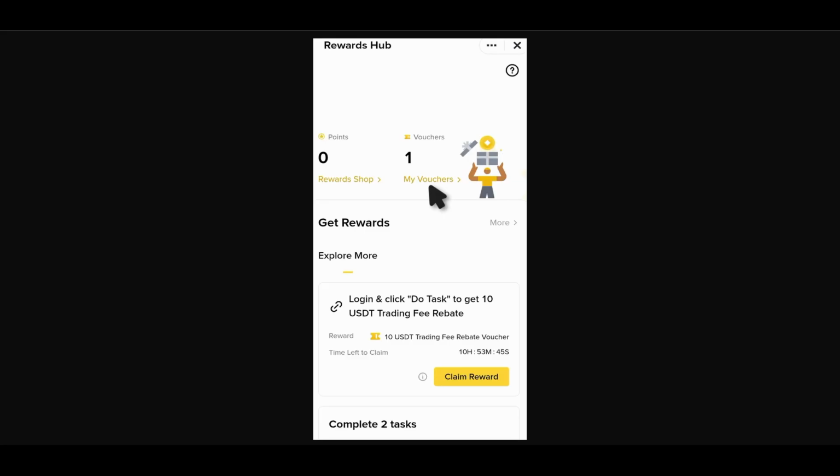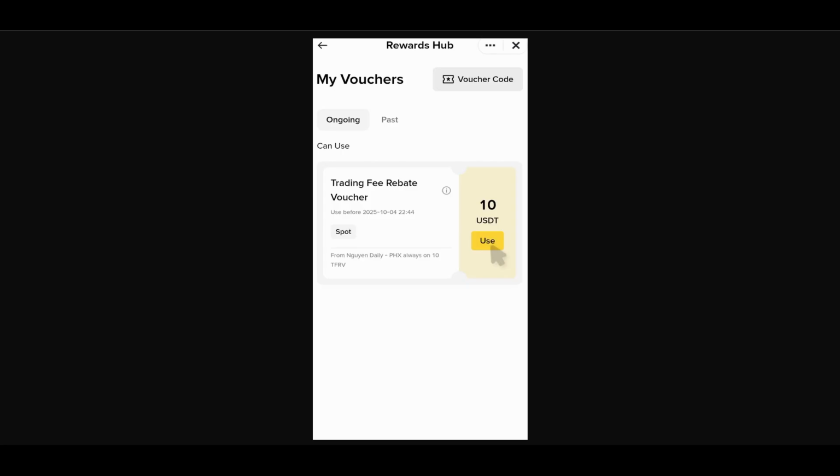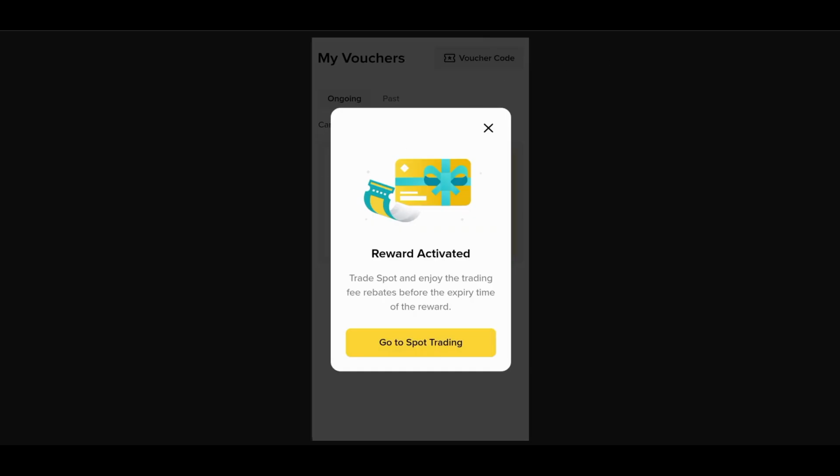Once you're inside the Rewards Hub, go to My Vouchers. Here, you'll see all the codes you've received. To claim one, simply click Use. And just like that, you'll see reward activated, mission accomplished. Your voucher is now successfully applied and any bonuses or rewards will be credited to your account.